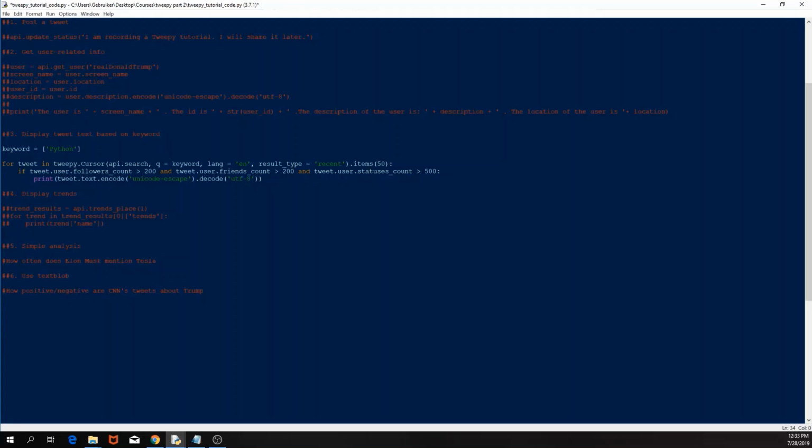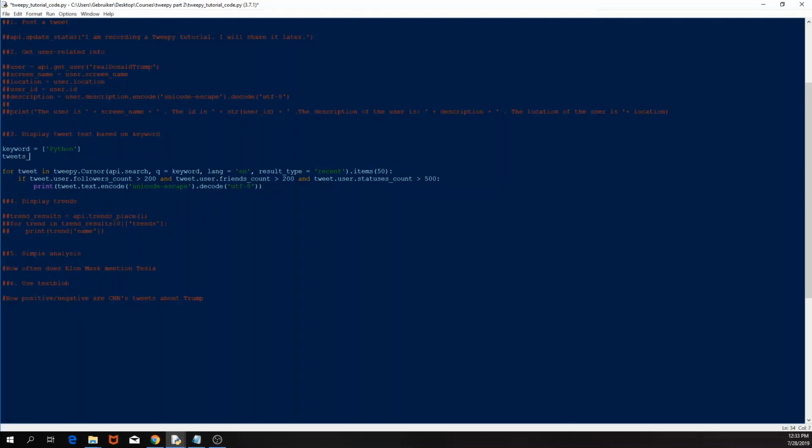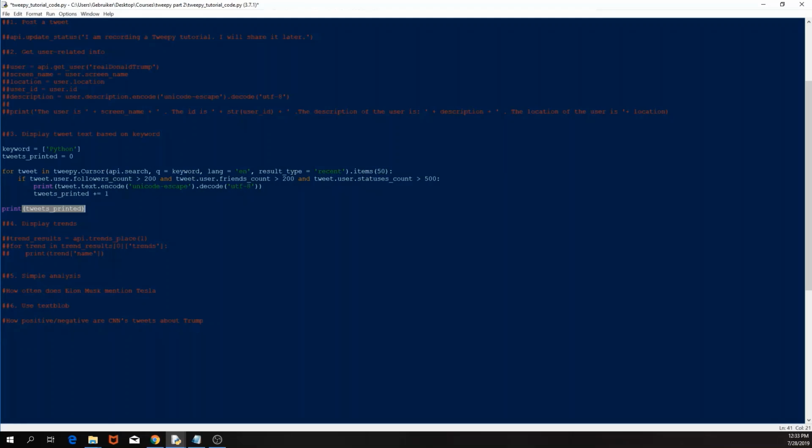Well, what we can do is we can put a counter. So let's say tweets printed. Now it's 0. And for every tweet that we print, we're going to increase it by 1. What we can see with this code is how many of the 50 tweets actually fulfill our criteria. So at the end, once we're done with the code, we can print the tweets printed number. And let's see.